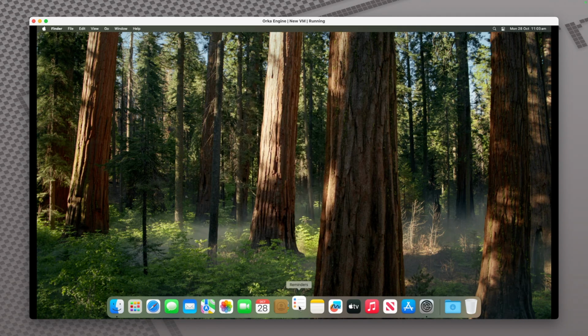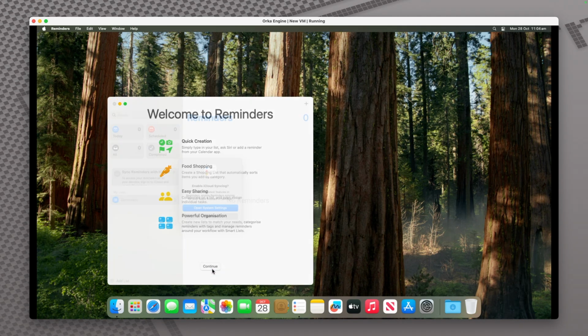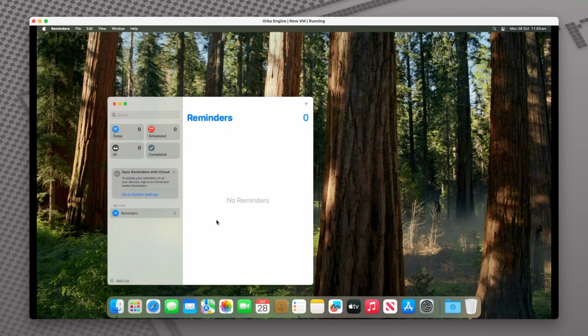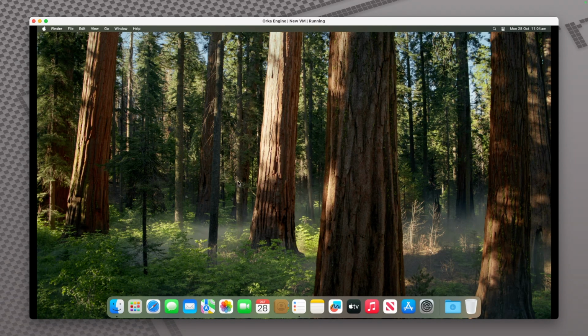In addition to skipping the setup, I'm going to make some very minor changes, which is to add a reminder. It's very minor. You'd probably do more than that, especially like software setup and things like that. But I just want to demonstrate how this works. So now that is my new image. I will shut down.